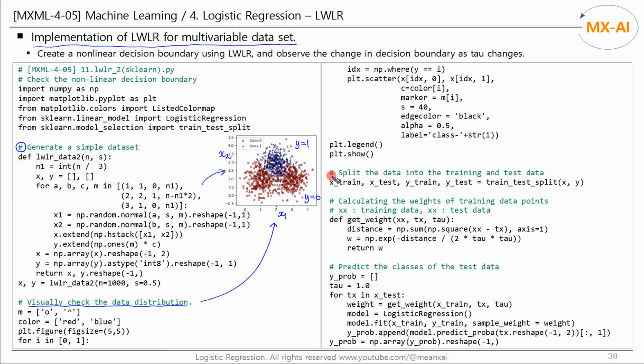Split this data into the training and test data. Then we write a function to calculate the weights. Next, we predict the classes of the test data one by one. Read the test data one by one and calculate the weights of the training data points. Same as the previous code, we create a logistic regression model and fit it to the training data. Use the weights calculated above, and then predict the classes of the test data.